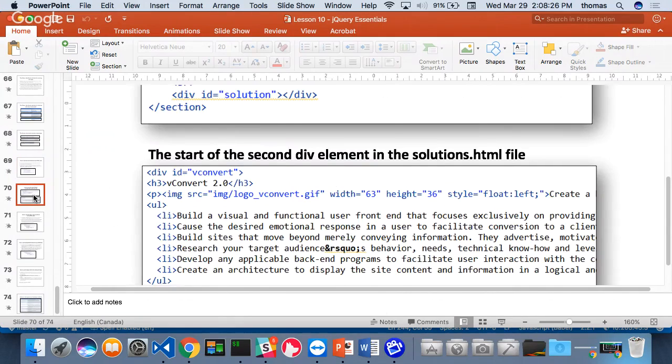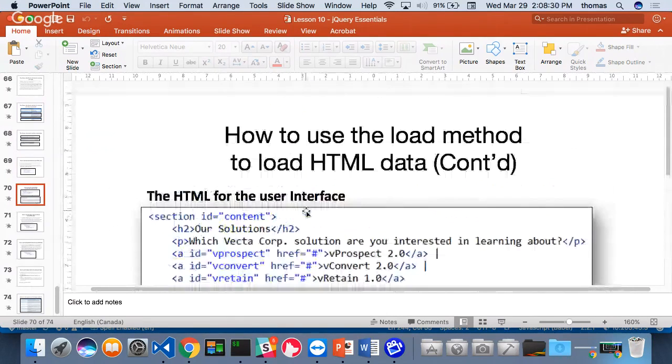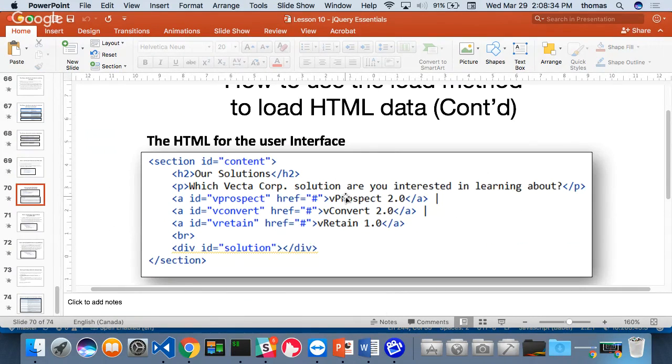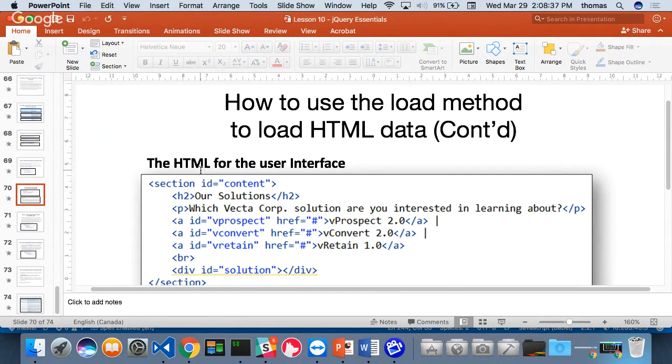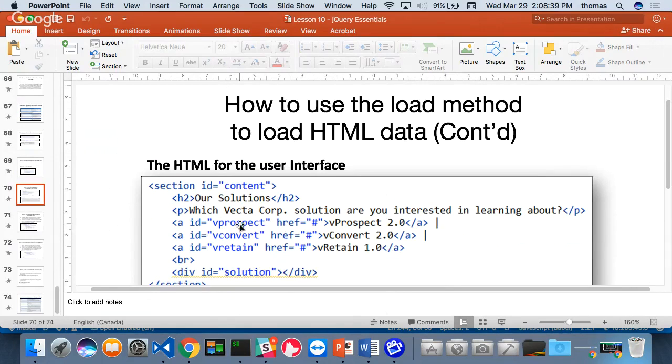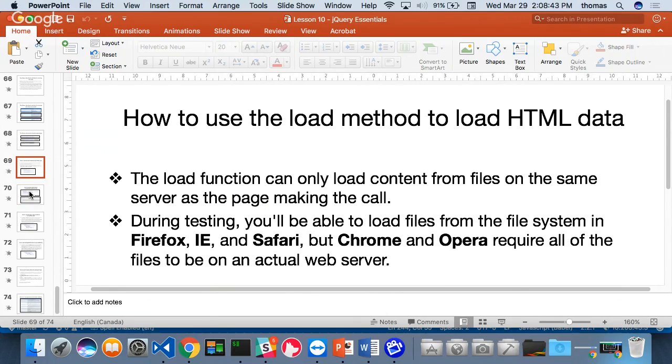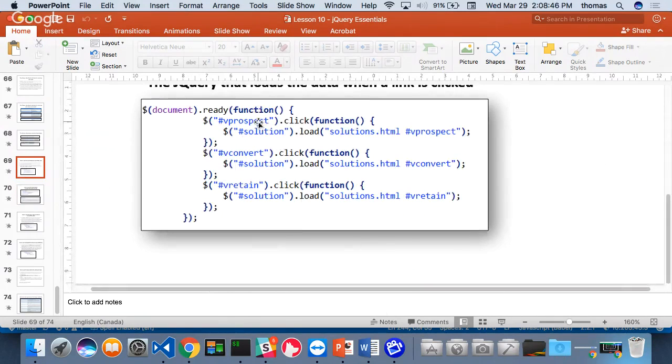Let's keep going down and see some other examples, and then I'll show you. Now I just want you to get the gist of how it goes. An example of this would be, here's my content, and notice I have my vProspect, vConvert, vRetain. What I'm targeting in the previous slide is those IDs. So I'm getting this data and injecting it inside this area. When I click on vProspect, vConvert, and vRetain, I'm going to load the data inside there.